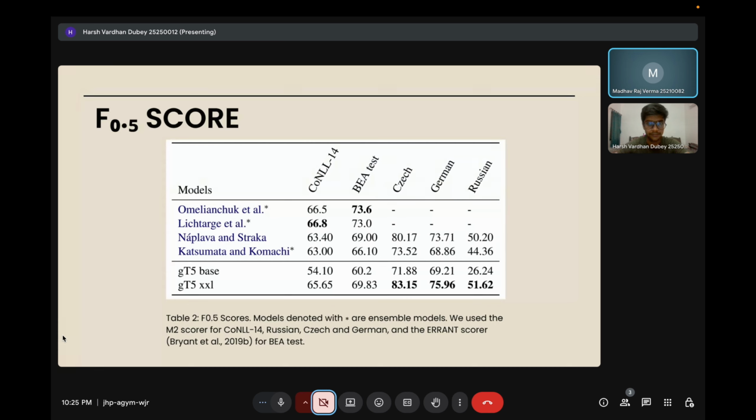Now the results. They evaluated on 4 languages, as I said. For English, they evaluated on standard benchmarks from CoNLL-14 and the BEA test. For other languages, they use the test and development sets associated with their training data. So as you can see, these are the results for all the languages. These results are not good for English because it had high variance and the training was overfitting very quickly. So they further refined their approach. And next.